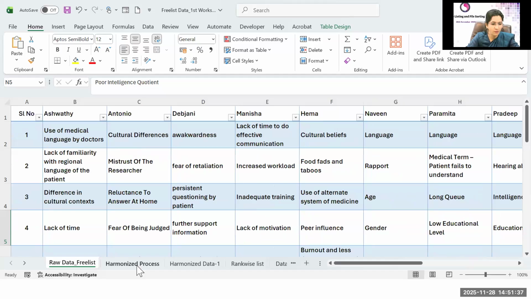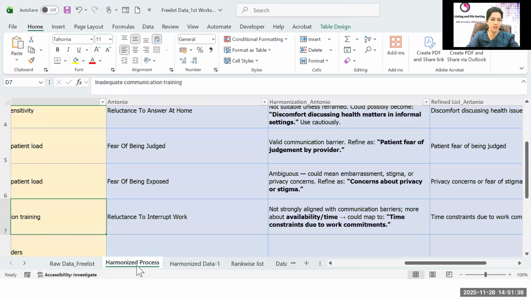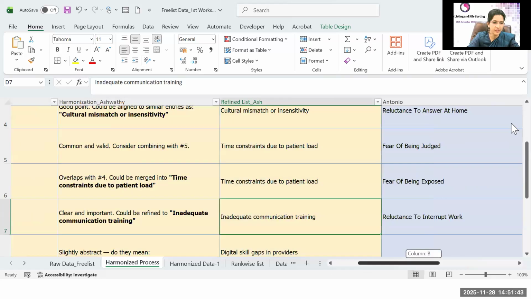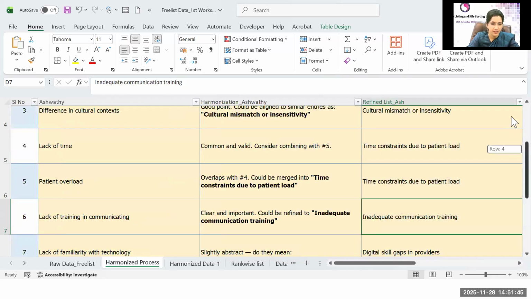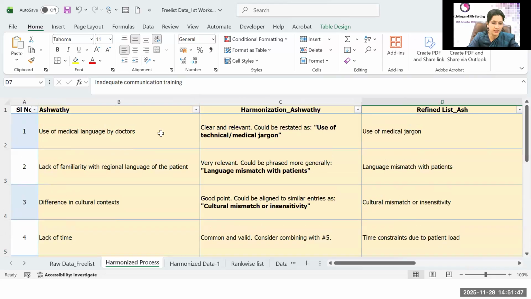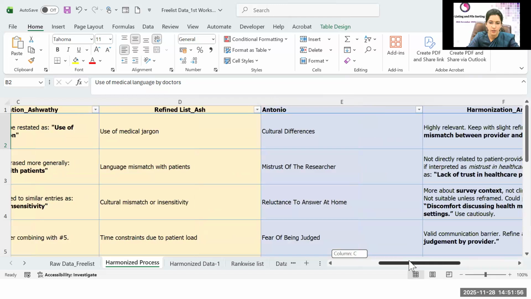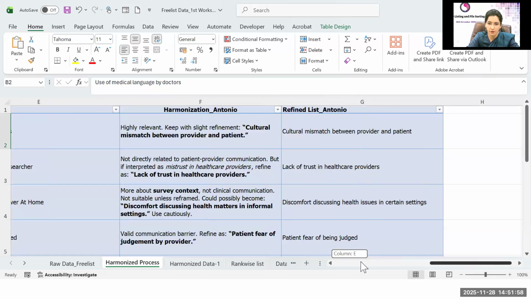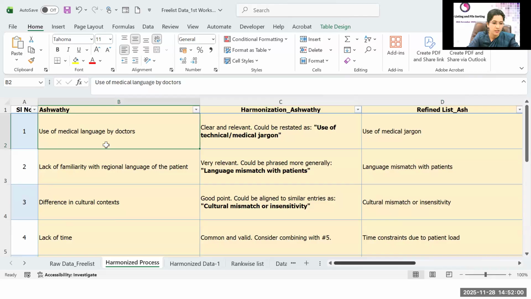So now coming to the harmonized process. How have we done it? What we did, we wrote all the raw lists here, with the example of Ashwati and Antonio. These two we have taken for refining, just to show. So we have written all the raw data of Ashwati here.